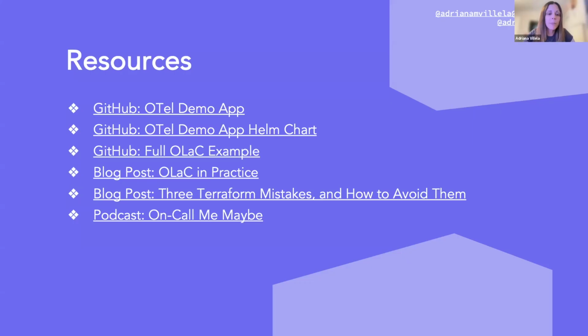Now, I want to wrap up by providing you with a list of resources that were discussed in this presentation. First of all, we've got the GitHub repo for the OTel demo app. We've got the GitHub repo for the OTel demo app Helm chart. We've got a repo for our Terraform code for the OLaC example that I described today. And I've also got companion blog posts for OLaC in practice and the 3 Terraform issues that I described today.